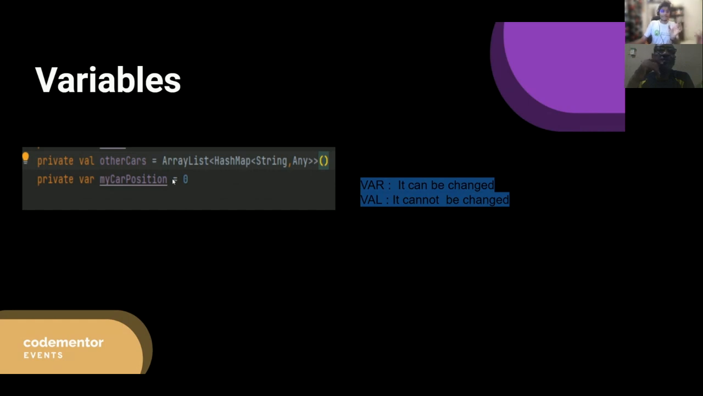For example, I have taken the example of a car in a game. The car itself you can't change further in the code, while this is the car position, so the position changes while the car moves. So we are using var in it, not val. So that's the difference between var and val.